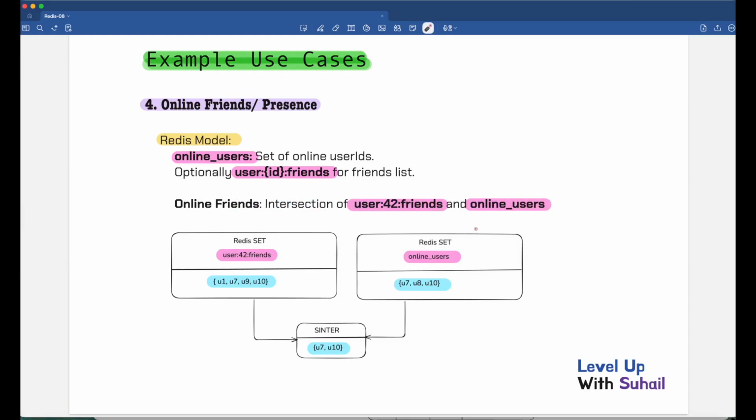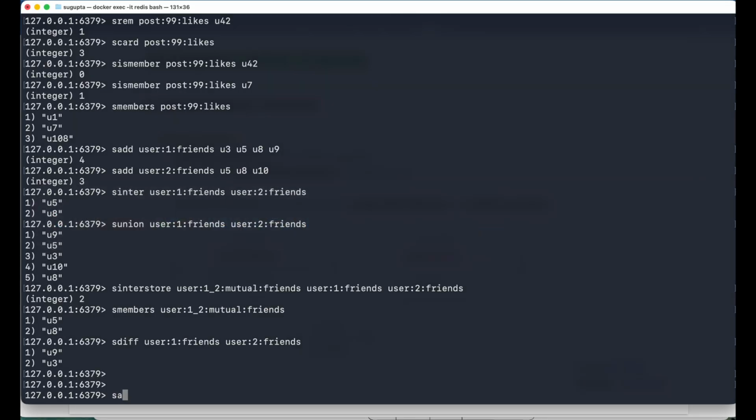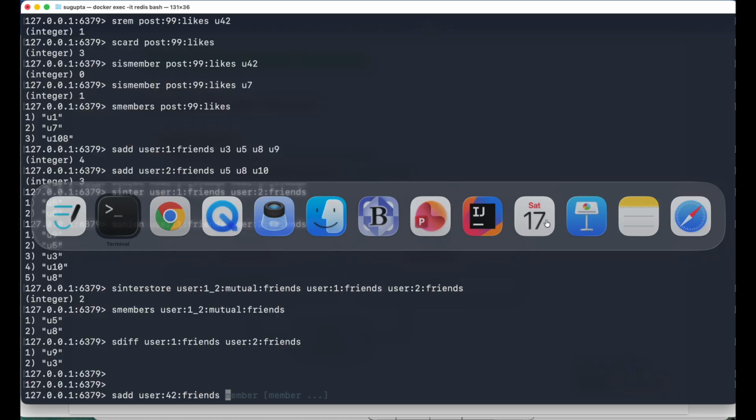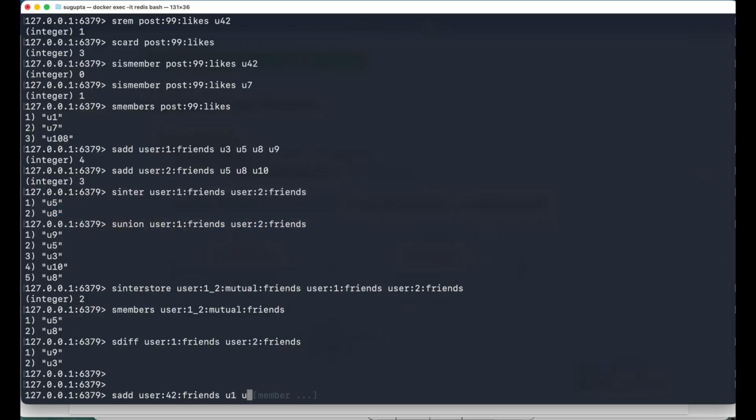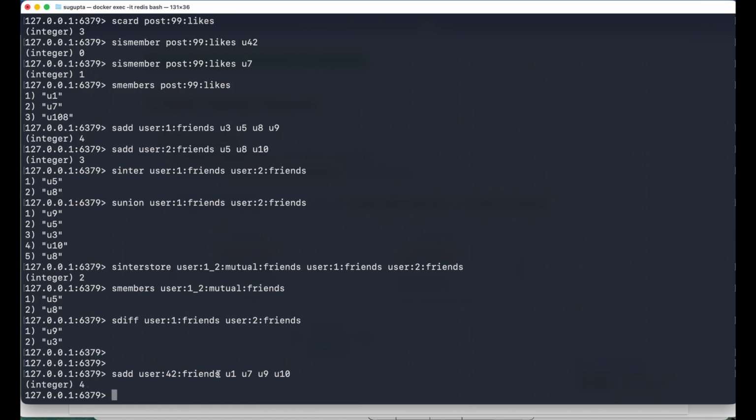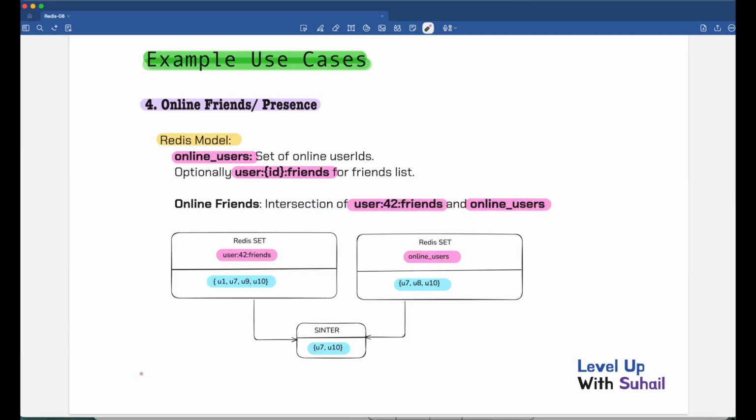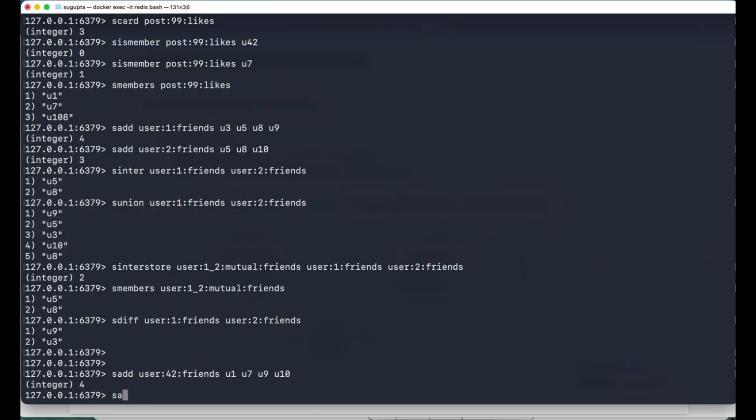So for example, I can just quickly mention that. Now our requirement is, for example, this is an add for user 42 and there are friends, right? And who are the friends? User ID 1, user ID 7, then user ID 9 and then user ID 10, right? So this is the user ID friends, user 42 friends. Now let's say we have another set, the online friends.